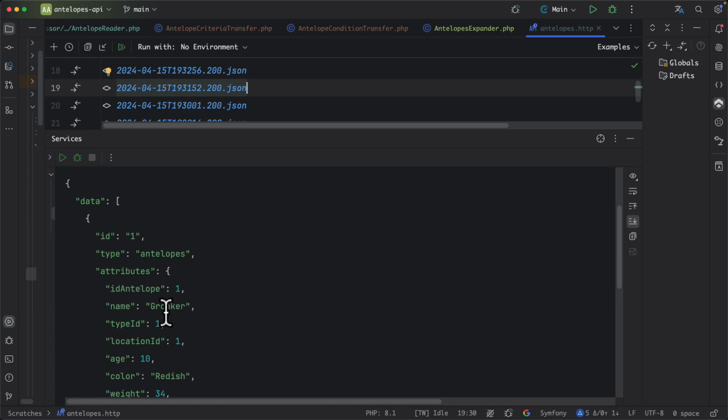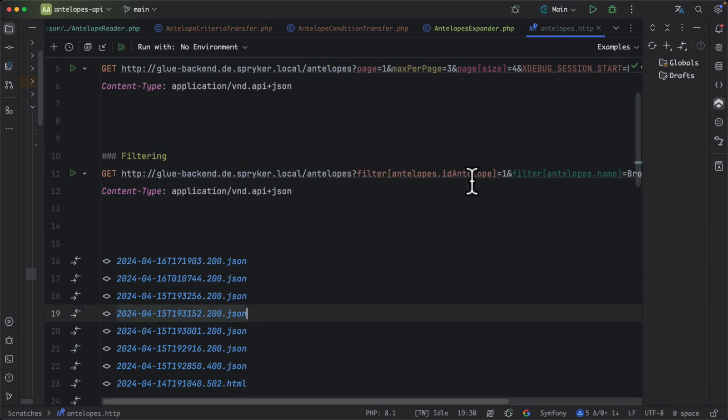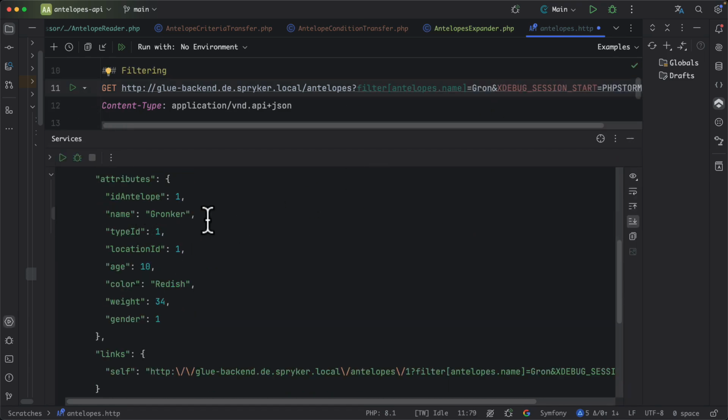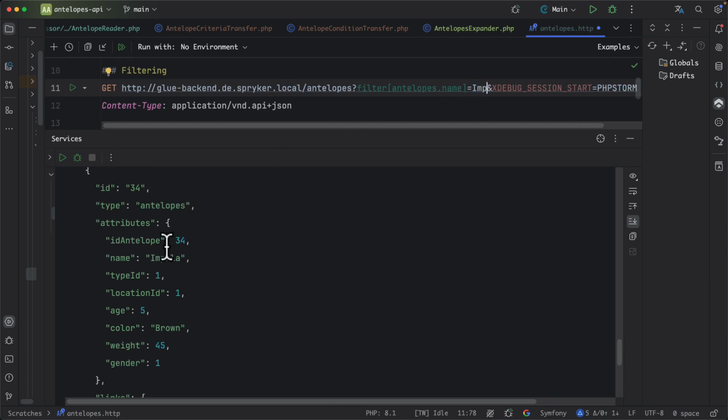Let's give it a try now by searching by name. We can change some of the parameters here. Let's remove the Antelope ID and just leave the name, and let's filter Grunker, for example. And there you go. If we remove the last part and just search for Grun, you can see that we have Grunker. Let's try imp, and then we have Impala.